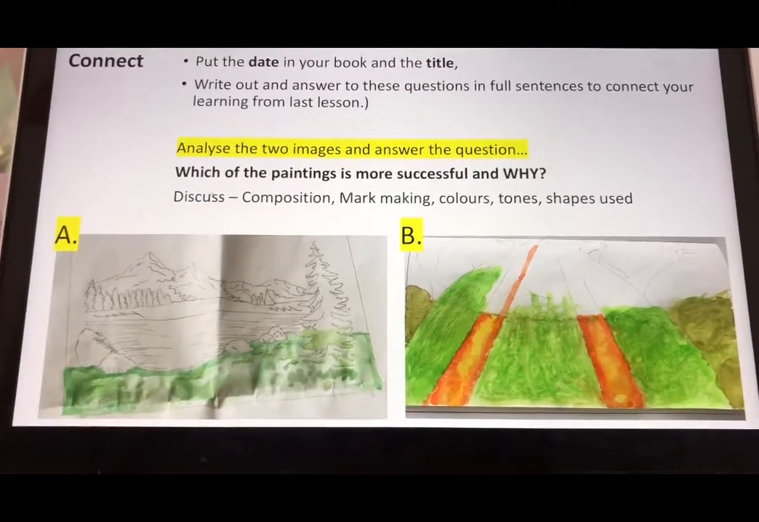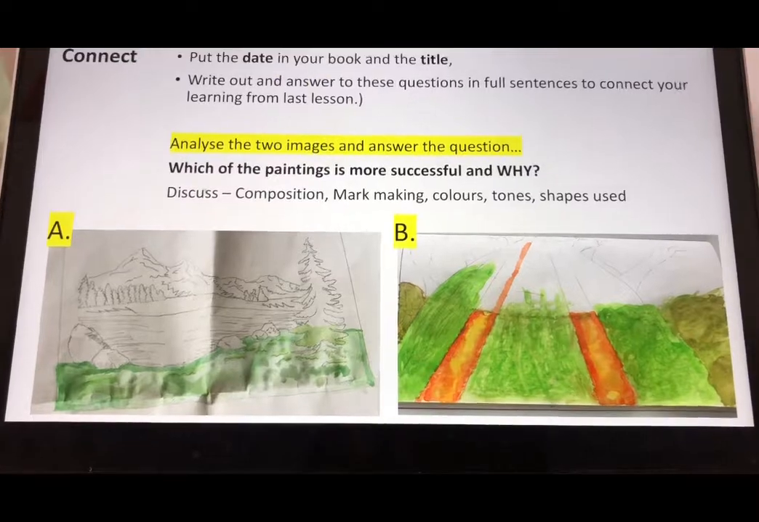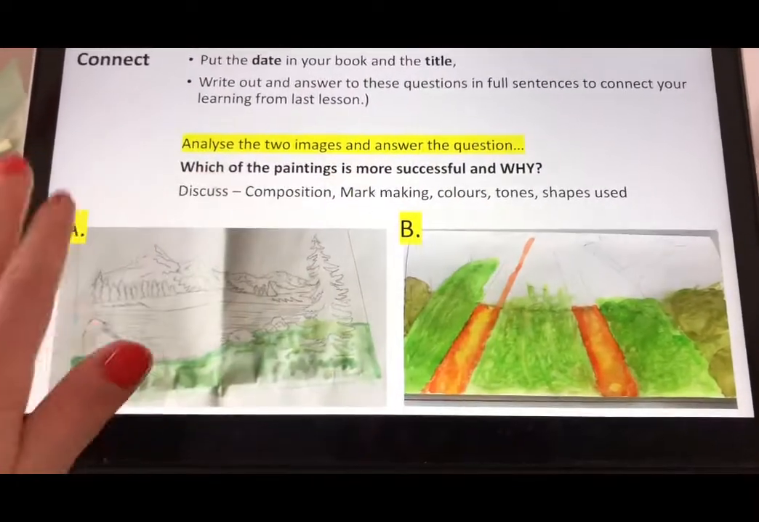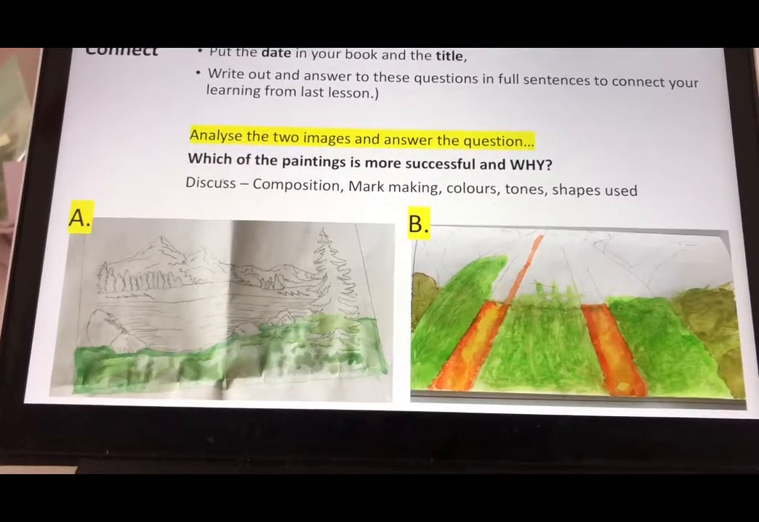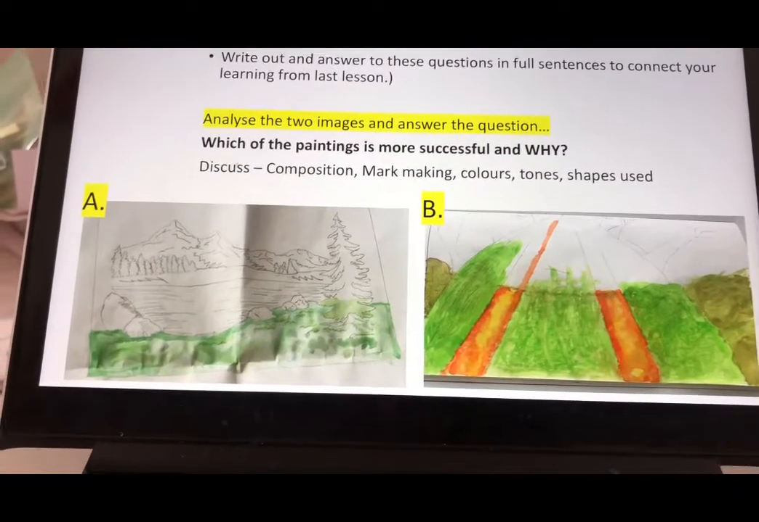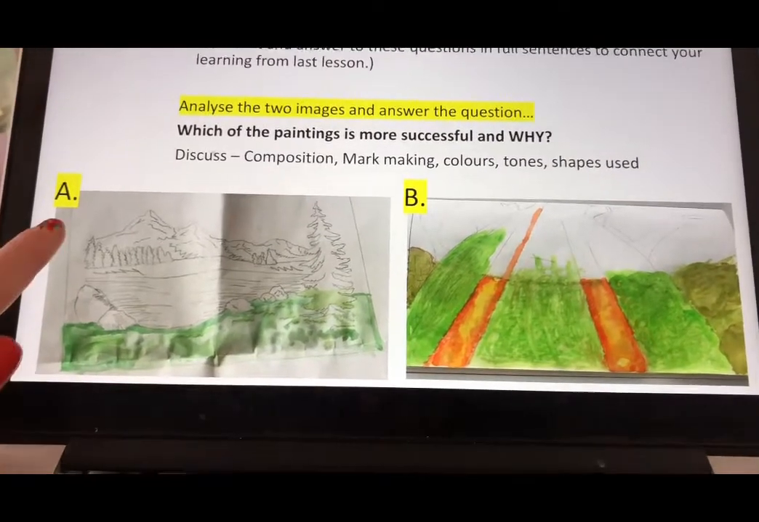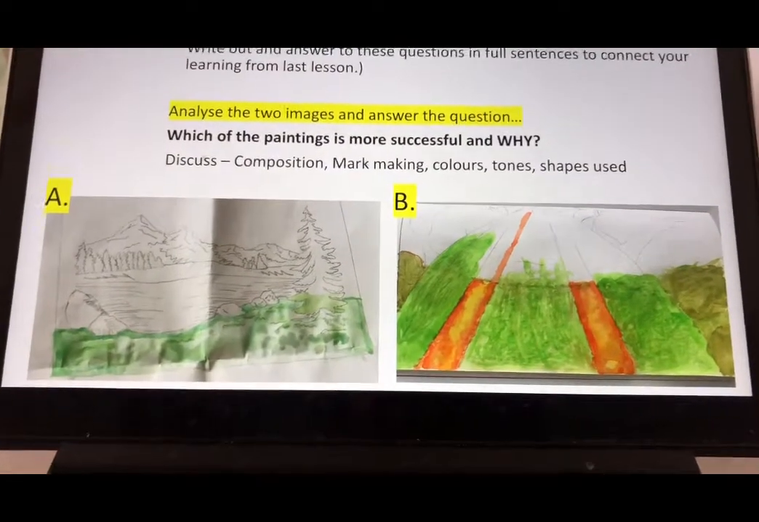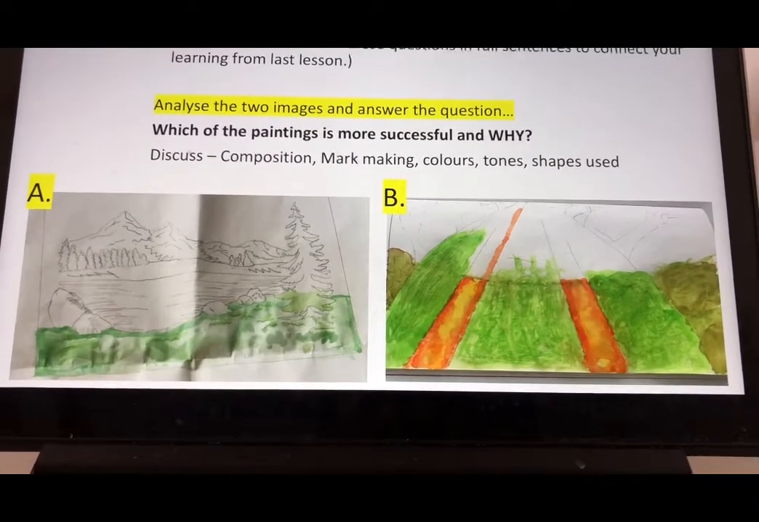So moving on today, the first thing I want you to do is to complete the connect question before you go and watch the rest of this video. I want to test your learning from the previous lessons. So I've given you two different paintings. It doesn't matter who they belong to. It is all good to learn from examples and what we've done so far in order to improve. So I've given you A and B. They're two landscape paintings. They focus on the foreground. One leads into the midground.